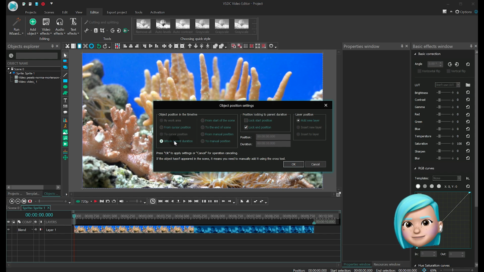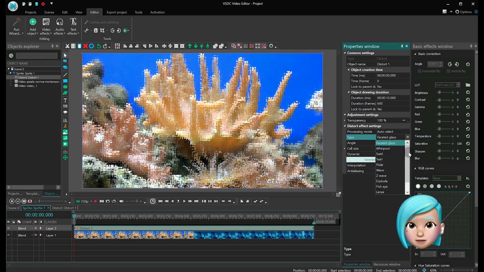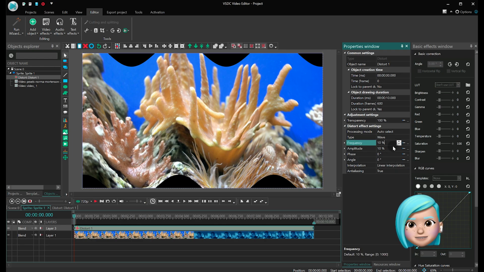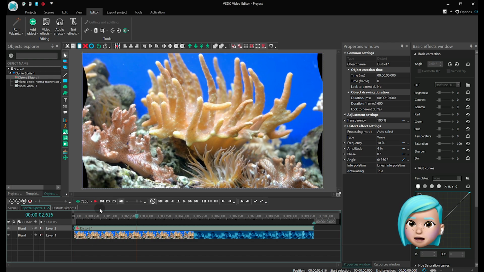Notice that the duration of the effect should coincide with the duration of the sprite. Okay, now go through the settings of the Distort effect. Type: Wave, Frequency 10%, Amplitude 4%, Angle: Linear Parameter Change along a trajectory. Type 0, 360. Alright, we're almost done.